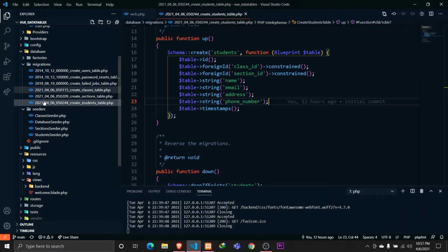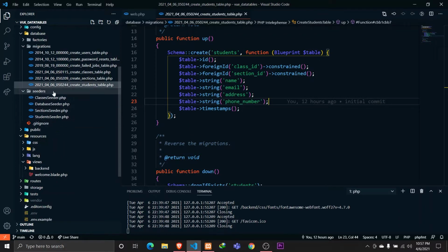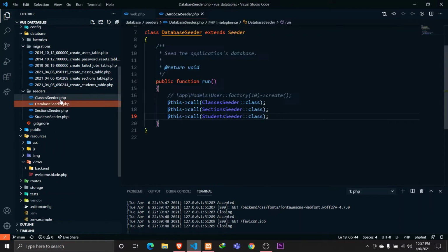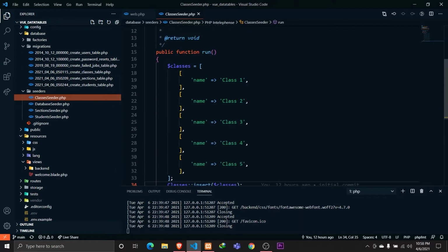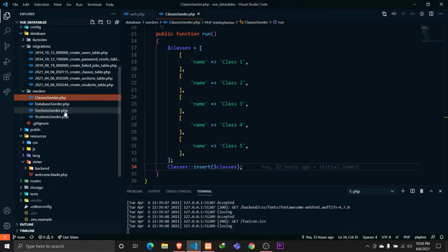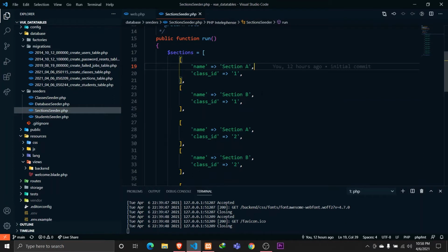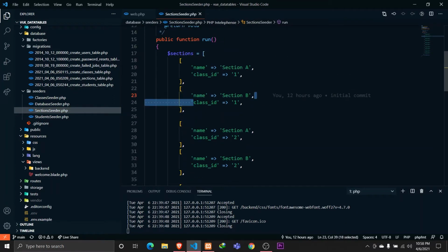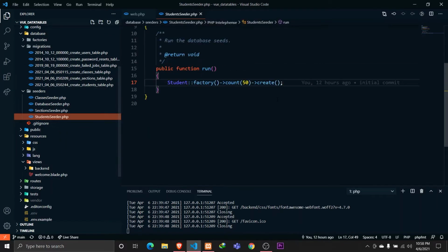And I have also defined a few seeders for classes, sections, and students. The classes seeder has class 1, 2, 3, 4, 5. The section seeder has section A and section B for each class. That is, class 1, 2, 3, 4, 5 will have section A and B. And for the students seeder, I have created a factory which will create 50 records.